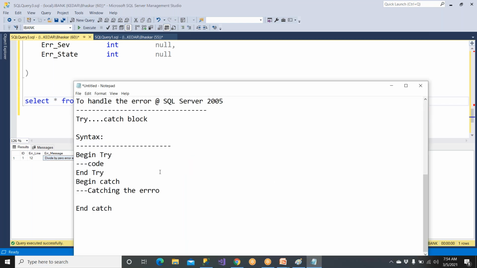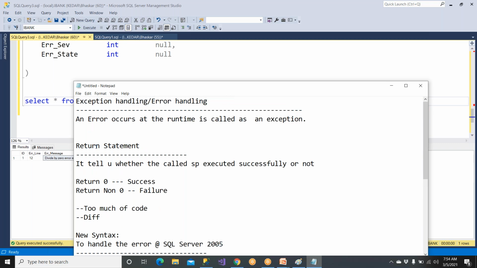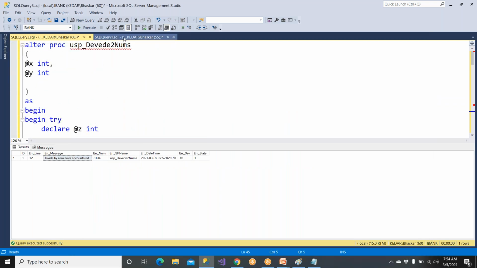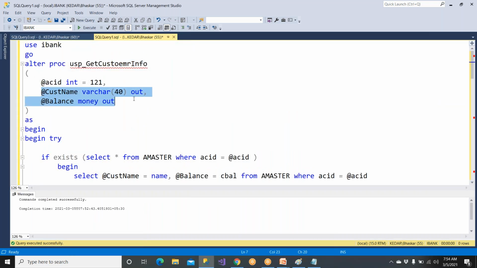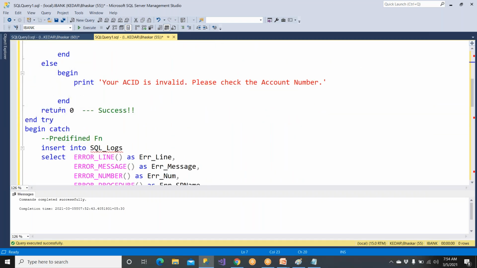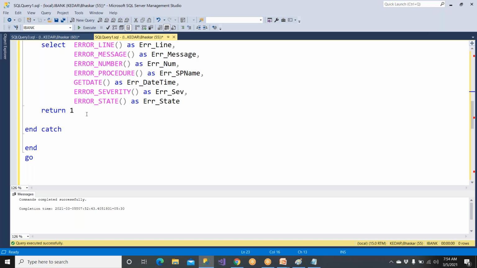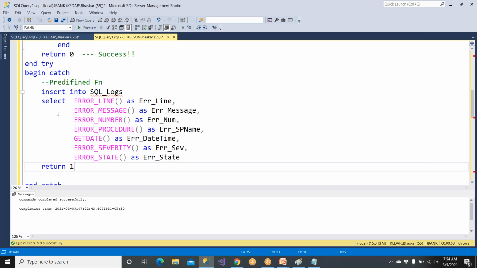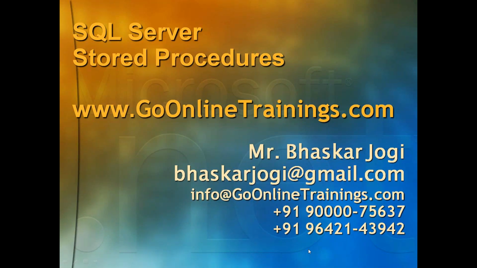Clear? So what is the purpose of a return statement? The return statement is not to return the data. Output parameters are used to return the data. If you use a return statement, it will tell you whether the called stored proc executed successfully or not. Am I clear? This is a very, very important thing. Return zero means success. Return non-zero means failure. So if there's a failure, you will be able to get it like this. Am I clear, guys? This is a very, very important thing.